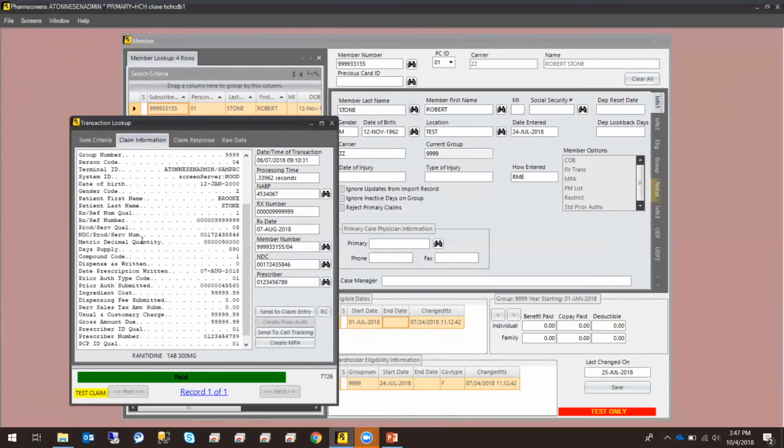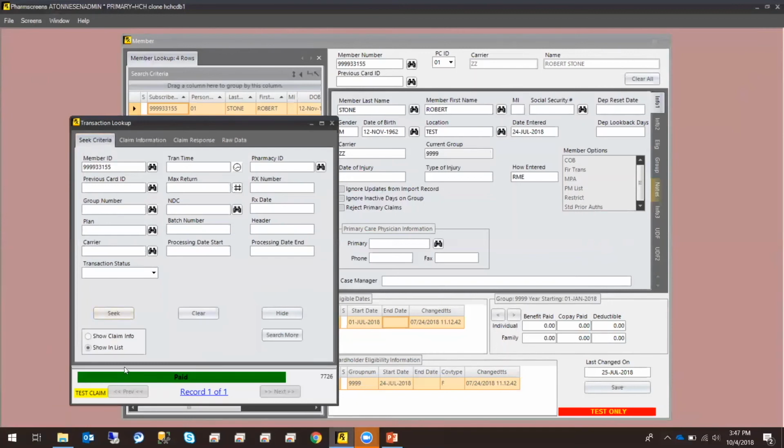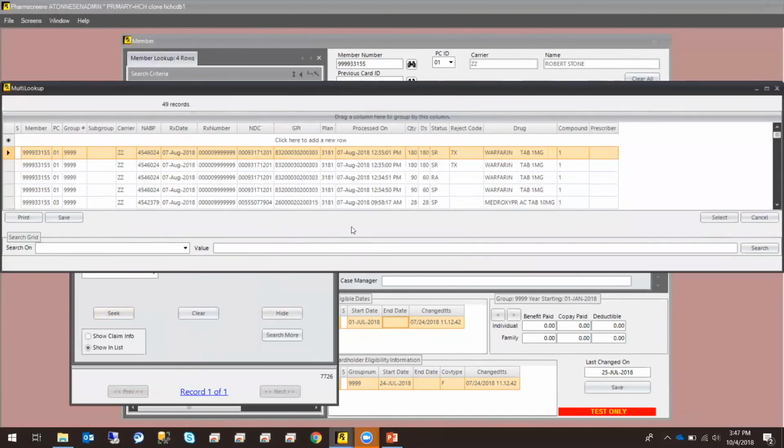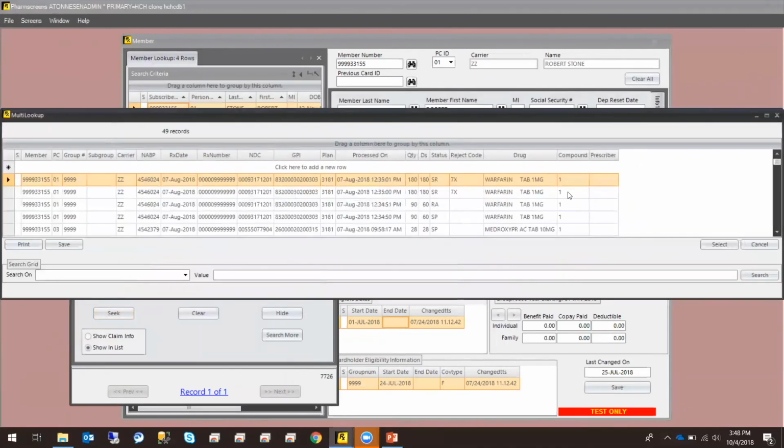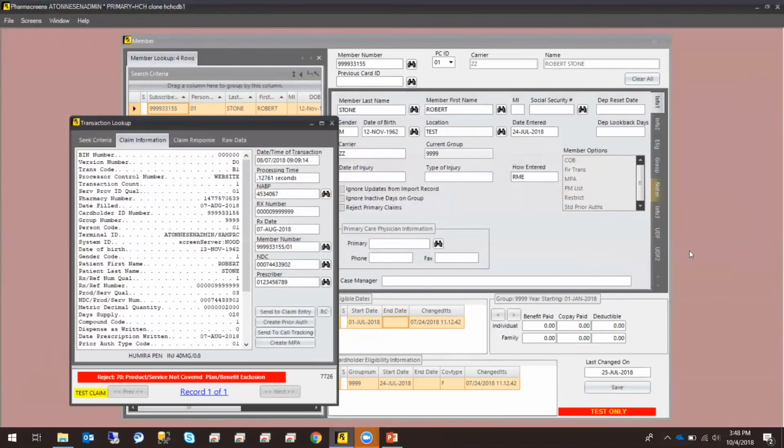Now I'm going to show you what a rejected claim would look like as an example. So I'm going to go back to our show and list. Okay, and let me just find an example of a claim that rejected. Okay, now here is an example of a rejected claim.